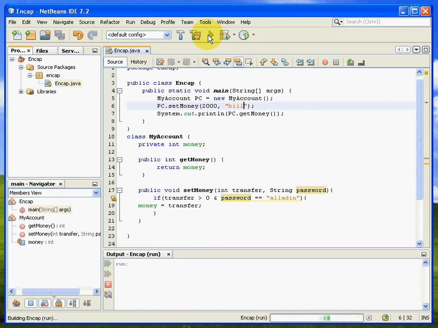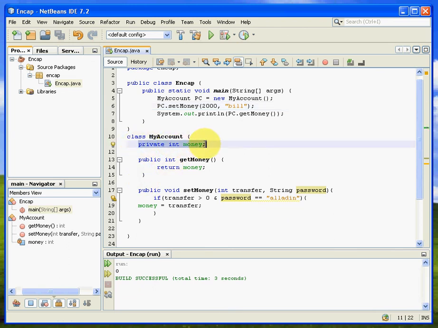There we are. So it's a very, very quick overview to encapsulation. You basically hide things like variables and so forth inside your class with private, and then you have these public methods, which you identify with the word public. That's encapsulation in a nutshell.